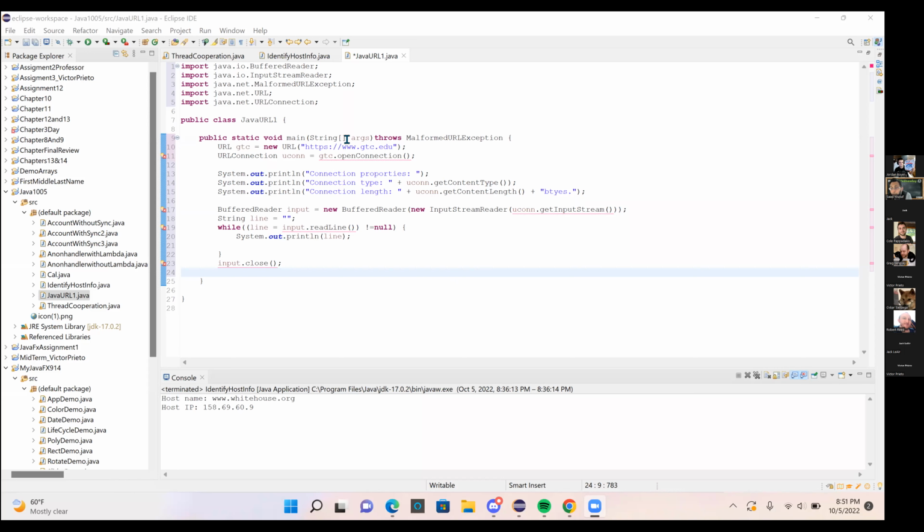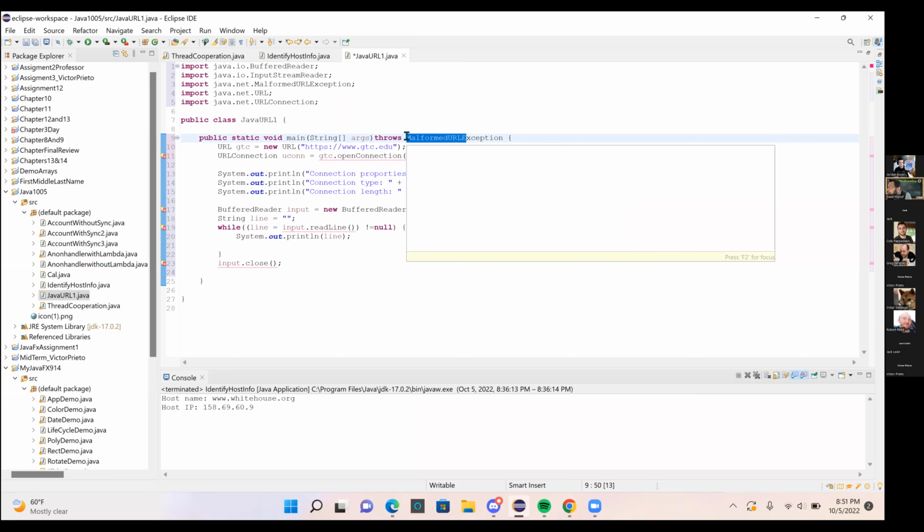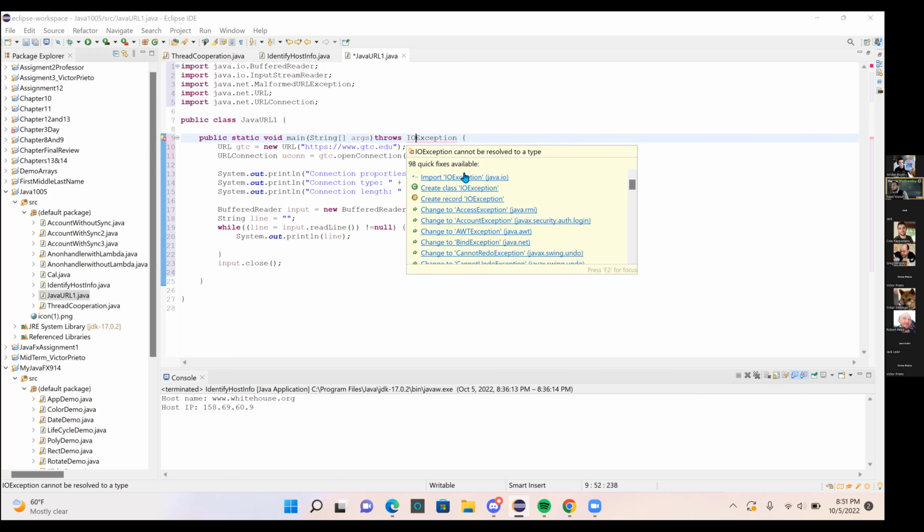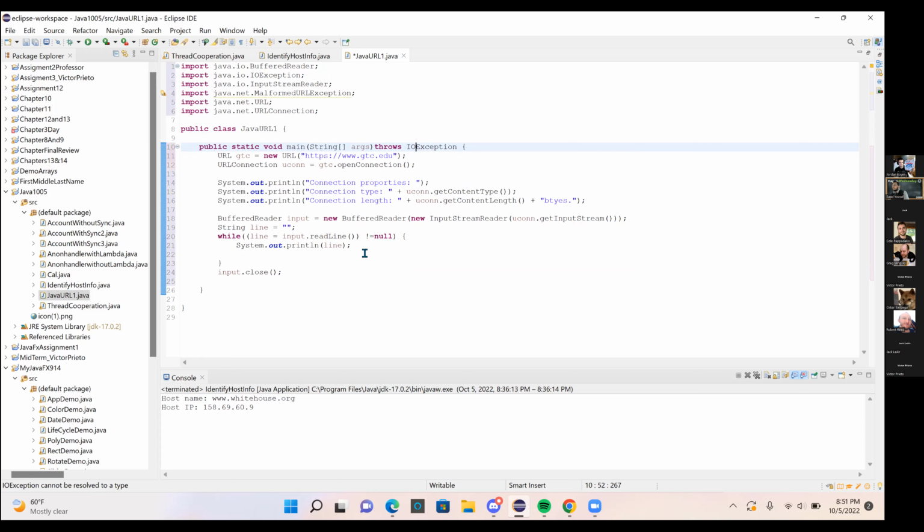Replace the word malformed URL. Delete the words malformed and URL. Okay, before the letter E, type IO. Uppercase I, uppercase O. IOException. Okay, so you just had the wrong throw. Now organize your imports, and you're good to go. Run it. Let's make sure.